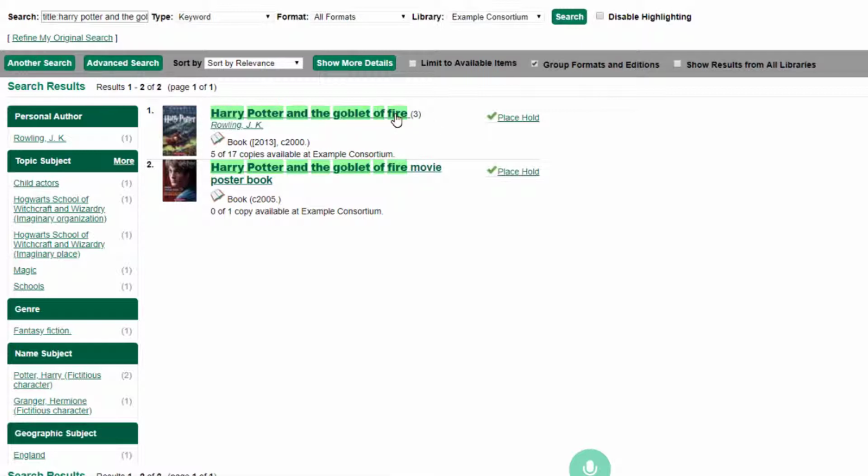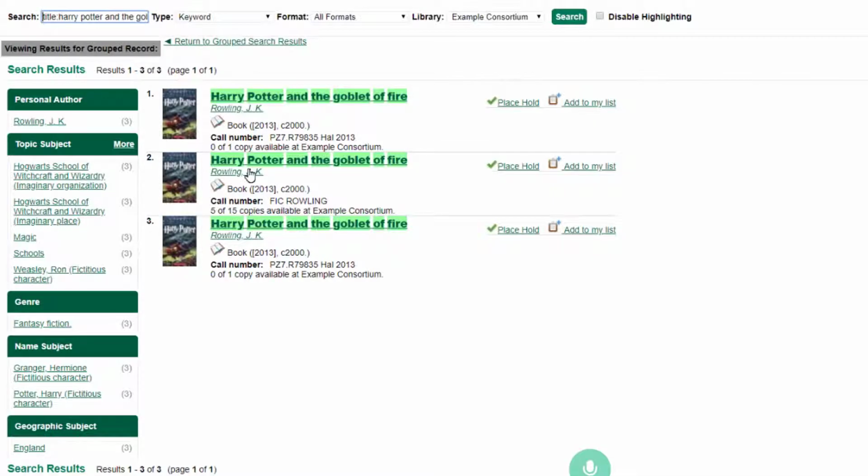And then if I wanted to see what 3 bibs got grouped up, I could just click on the title here, and it would take me to another browse results list, but this list only contains those 3 bibs that were in my grouping. So I could go and look at more details about those, or I could place holds on individual ones from here, or add them to lists. And then I always have this option here to return to my group search results.